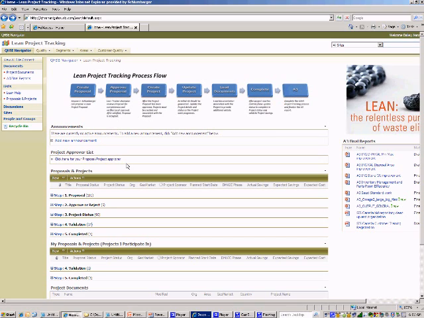This is the Lean project tracking site. Many of the features on this site will be familiar to people who have used SharePoint before. On this home screen, you can see a diagram that shows the steps in the Lean project tracking process flow. Beneath that, there is a list of announcements and a link to a document that will show you who is authorized to approve your proposals.